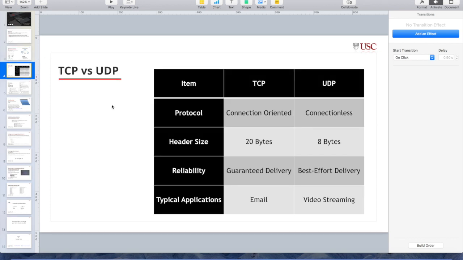These are some advantages and disadvantages of TCP and UDP. TCP is a connection-oriented protocol, it takes a three-way handshake, and there's no handshake involved in UDP. The header size is larger in TCP because of all the added extra stuff, and UDP is just a very lightweight datagram. Typical applications of TCP include email, and UDP includes video and audio streaming, for example, iTunes and YouTube, etc.